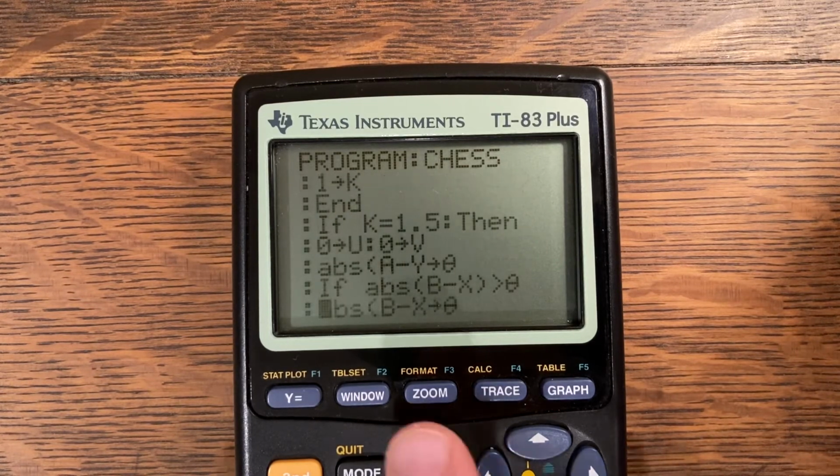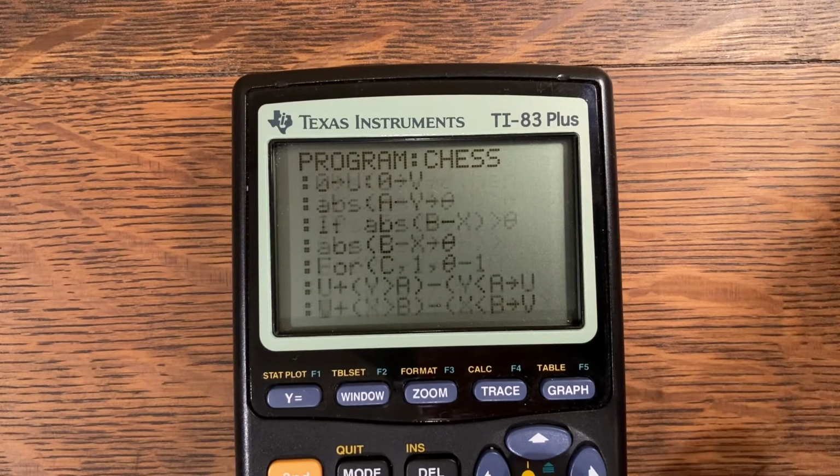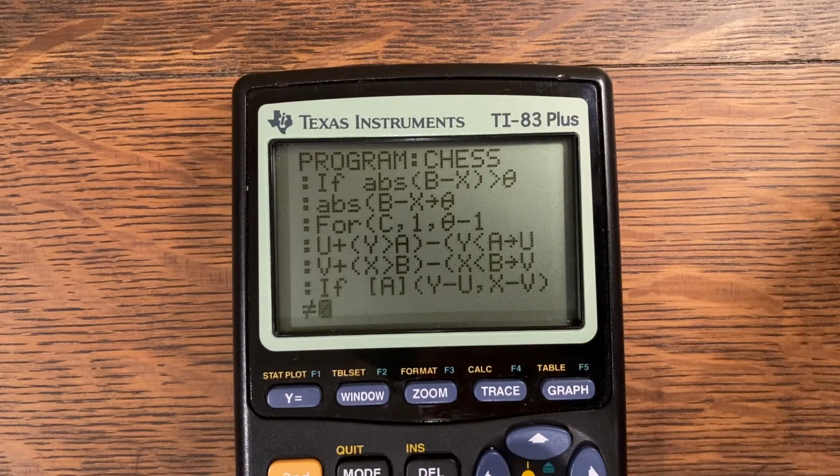And then end. If k is equal to 1.5, this is our loop to check to see if anything is indeed jumping over something. 0 store into u and 0 store into v. Absolute value of a minus y store into theta. If the absolute value of b minus x is greater than theta, then absolute value of b minus x store into theta. So whatever our longest direction traveled is for the rook, and basically just for the rook, and if the queen travels horizontally.